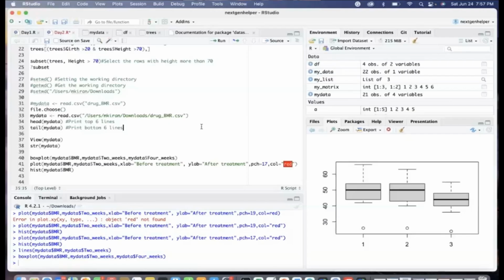So what question I asked was, yeah, I can help with ggplot. For that, you need to install the ggplot package. And we don't have enough time to go into ggplot.